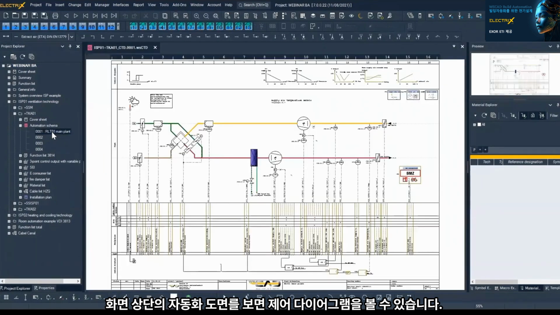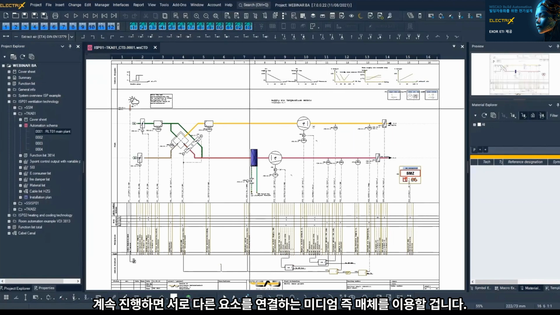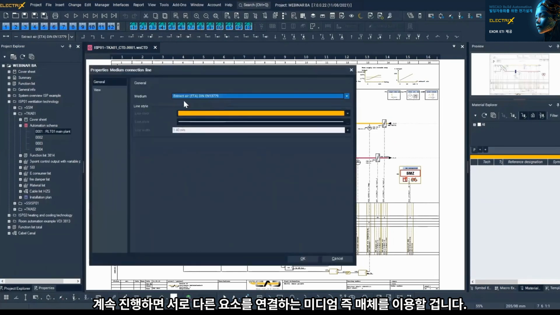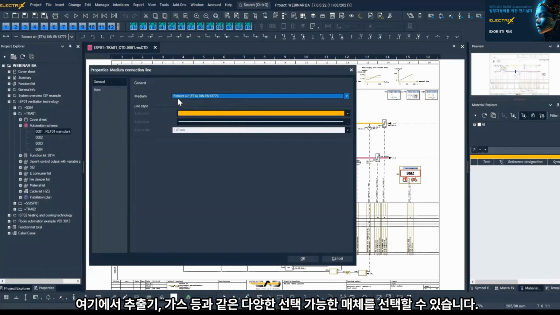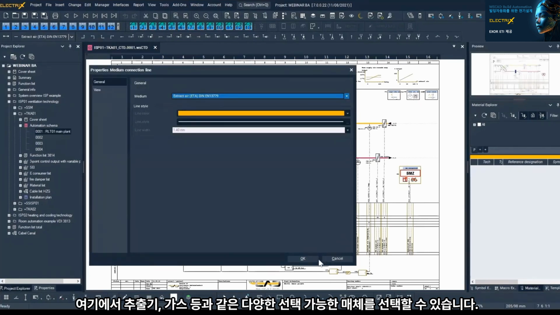here in the upper side, we have control diagrams. And these are control diagrams from the automation scheme. And if we go forward, we can open this medium. We have mediums which connect different elements, and we can choose many different mediums. So here we have extract air, gas, and so on.